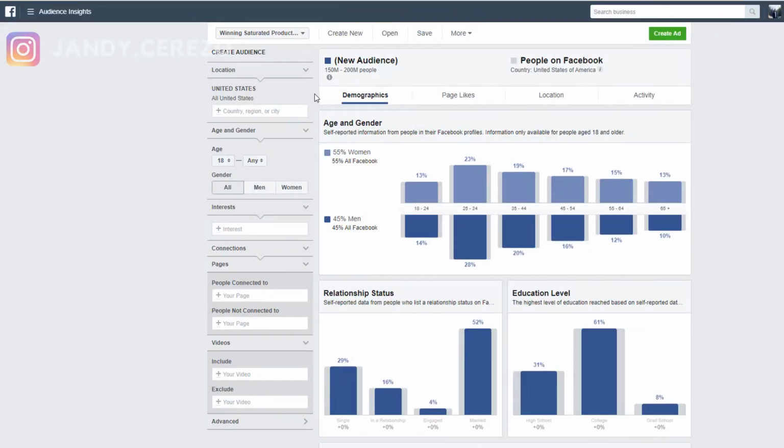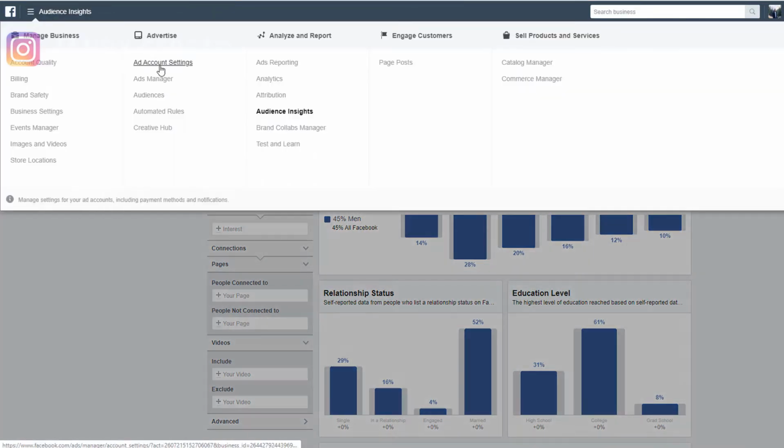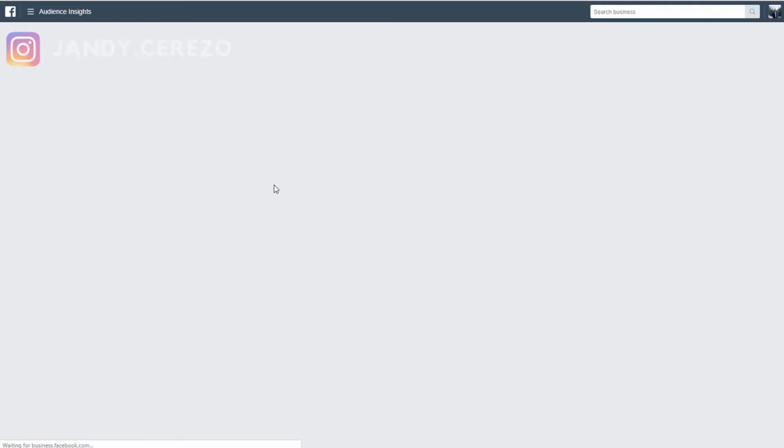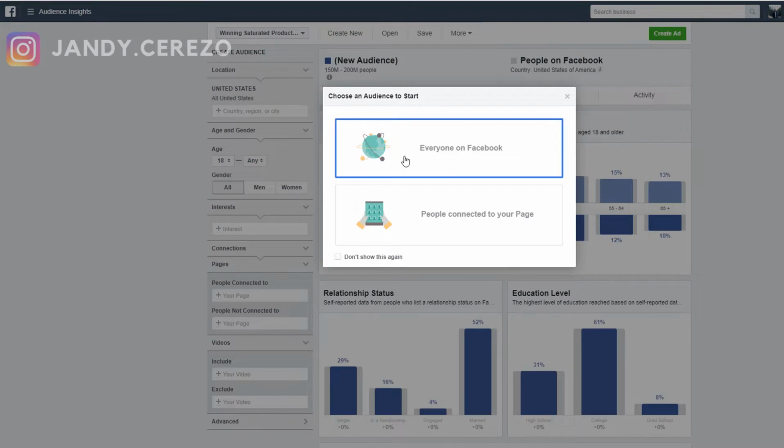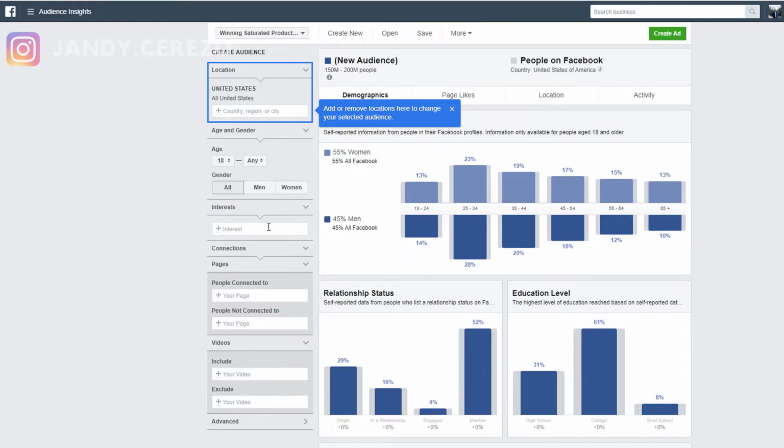Here's another way to find awesome interests from your business manager. Just go to your Facebook ads, click audience insights, and then it's gonna take you to this page here. What you want to do next is type in the interest that you want to target, or particularly if you can find the product name itself.